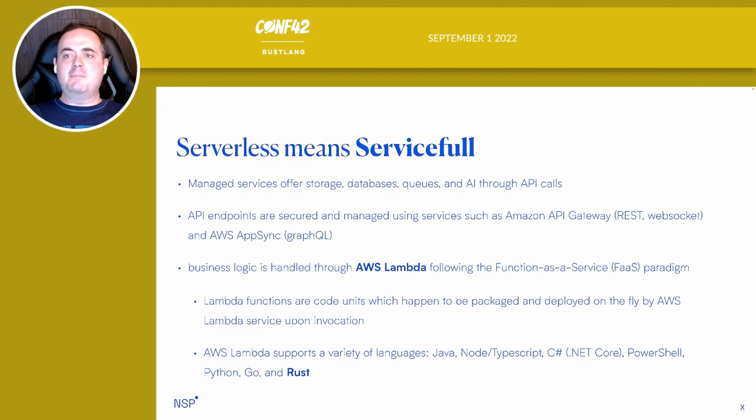But more than that, API endpoints are secured and managed using services. So you can write your code for your APIs, but my suggestion is to use some great services that you have at your disposal, such as Amazon API Gateway for REST and webhooks, and AWS AppSync for GraphQL, that can secure your API and guarantee that scaling up policies will be applied. They can also provide you web application firewalls when needed, and a lot of security monitors that can make the difference between the failure and the success of your service.